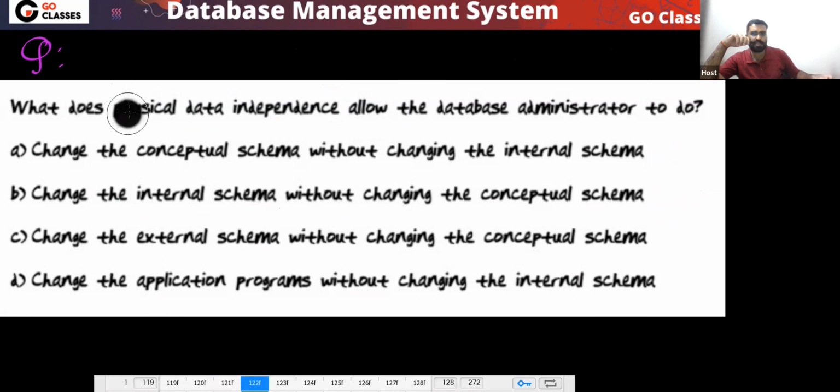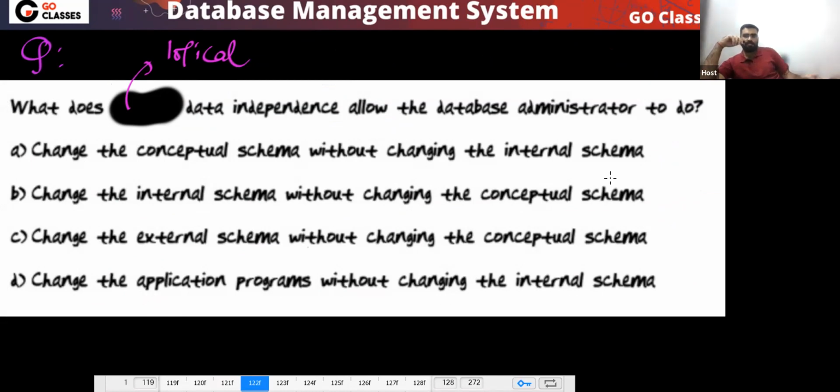Which of these statements is logical data independence? None of them. Which of them is correct? So none of them.